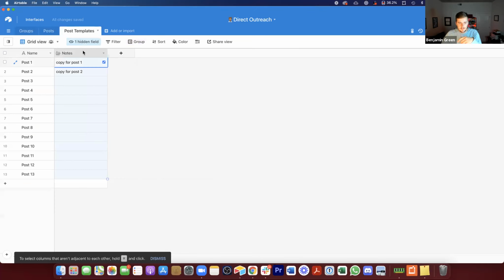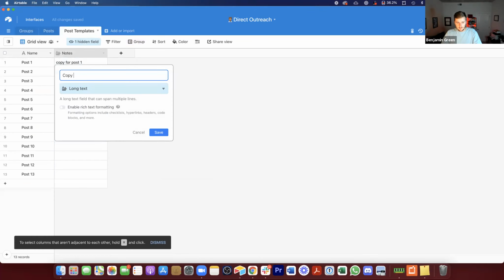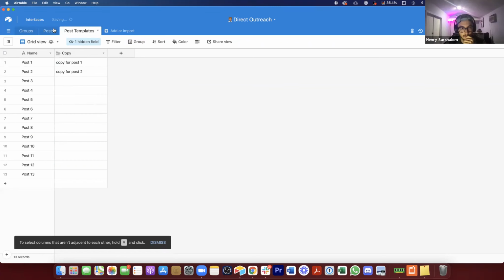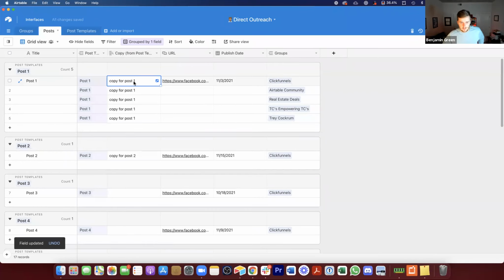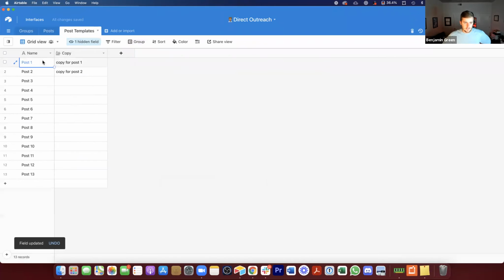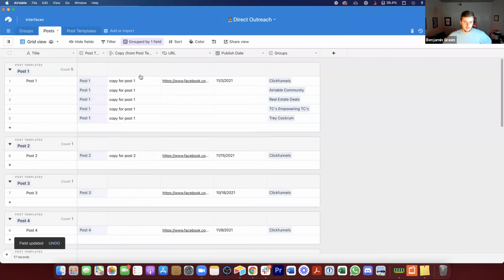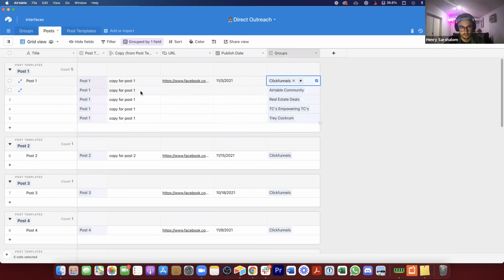So a lookup field is like VLOOKUP in Excel. It's basically a formula. So here we're linked to post one, and the copy for post one will always be the copy on post one. But here you can see we just looked it up, and we might post this same post in all 5 of these different groups. So that way, this will make it a little bit easier.